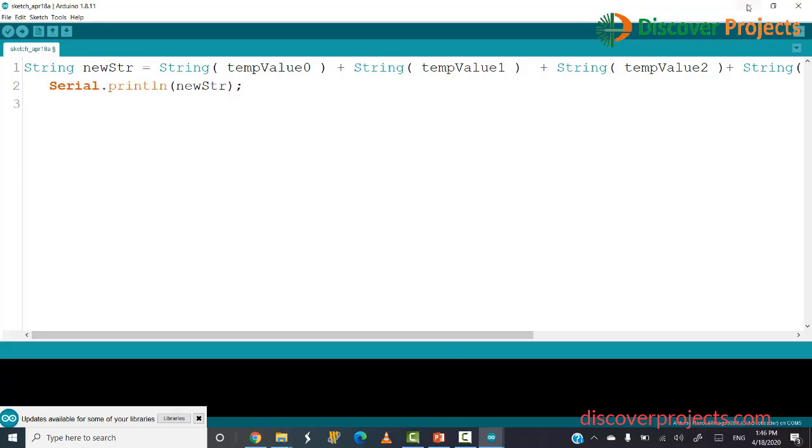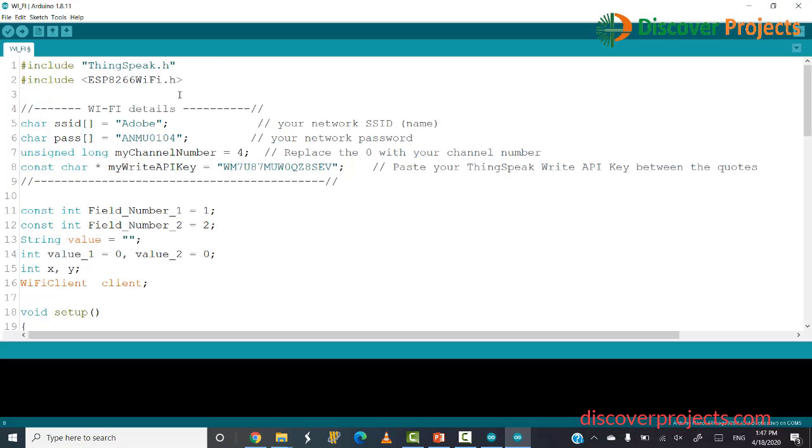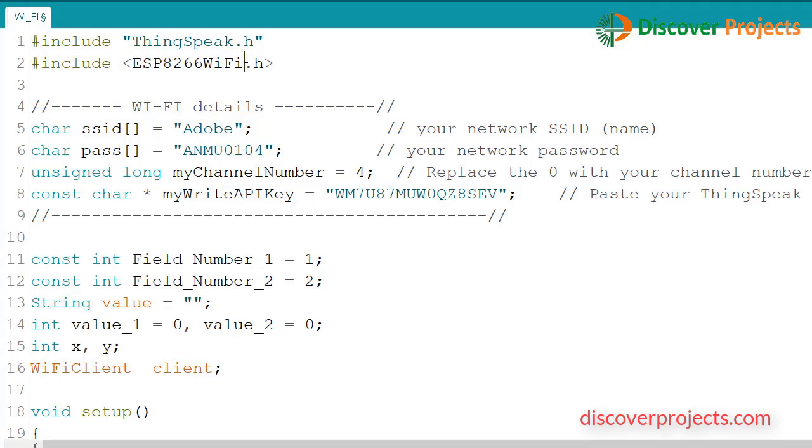Now I will explain the programming part of your ESP8266. Let me explain the program of the ESP8266 Wi-Fi module. Again, you will open the same program in your Arduino IDE. First, as mentioned in the flowchart, you are supposed to include the library or header file called ThingSpeak.h. Second, ESP8266WiFi.h. So you are supposed to add these header files first.